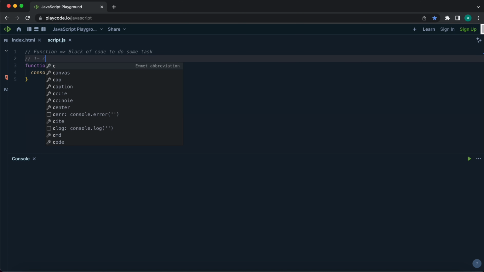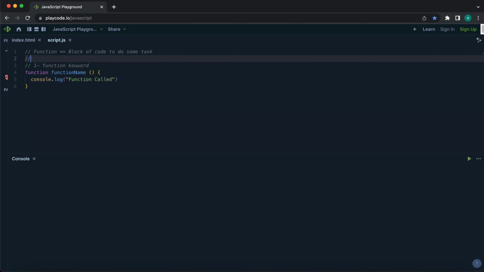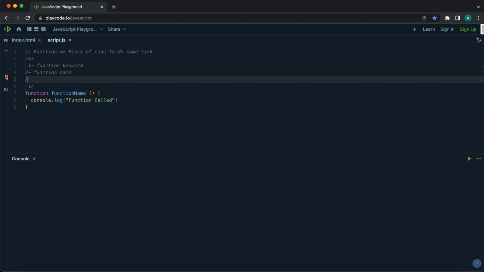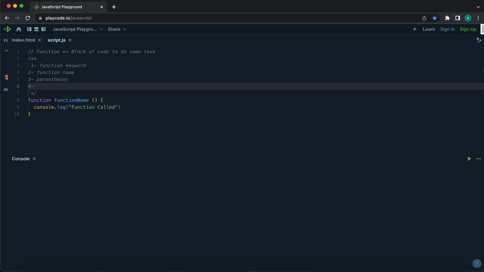So now the function syntax is the following. First, the function keyword. Then let's create a multi-line comment. It's better. First, the function keyword, then the function name, then parentheses, and finally the block of code to implement it. Okay? Those are the rules of functions in JavaScript.